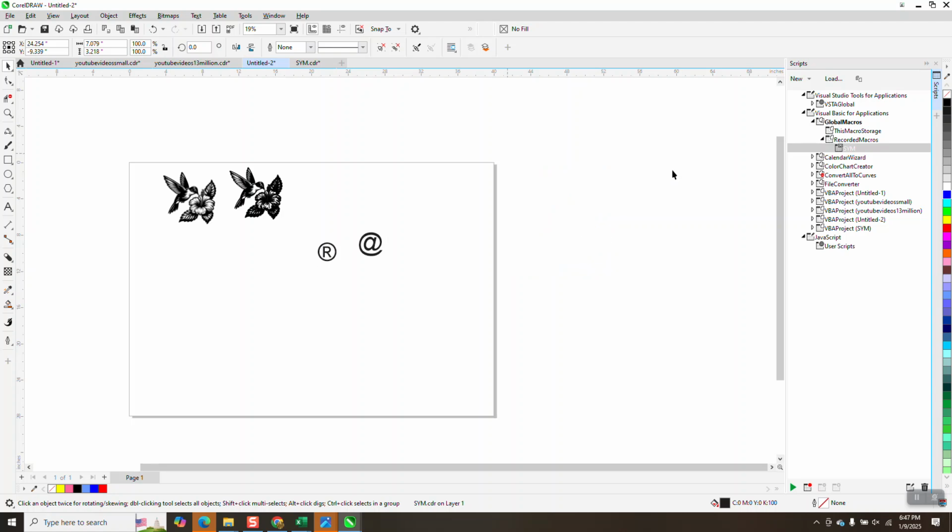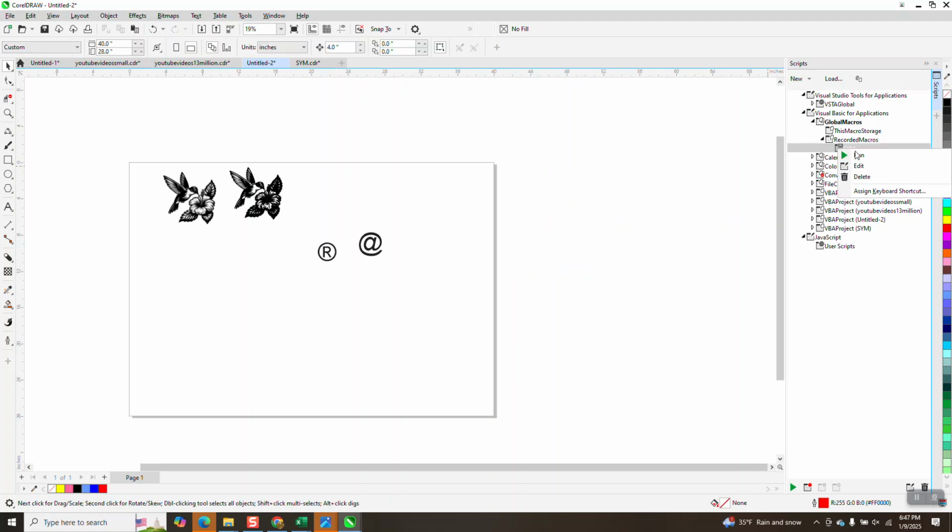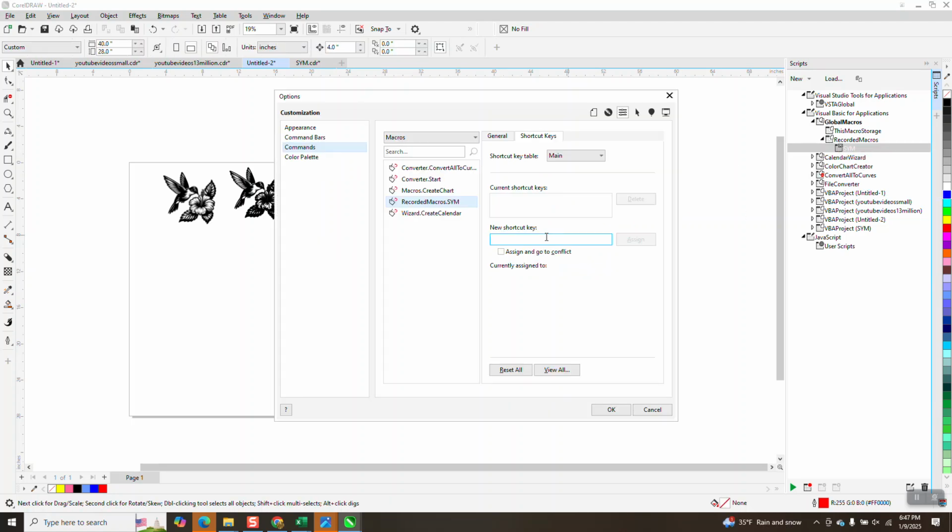But if we go right here to this macro and right click and assign it a keyboard stroke, and there's a recorded macro I just did, I'm going to type in Alt S, and see it's already assigned to something. And Control S is already assigned to save. And I'm just trying to, we have the @ on the keyboard. Well, that's Shift F2.